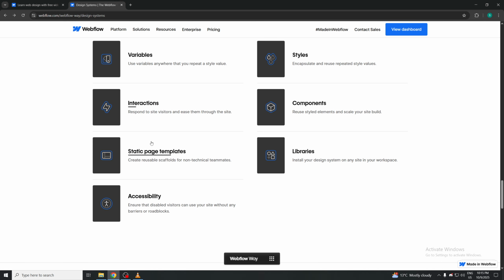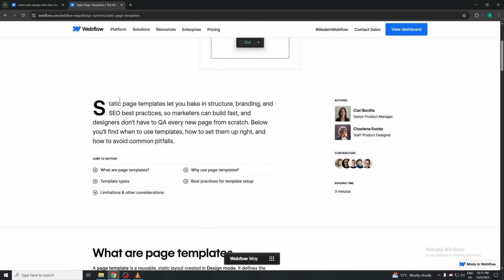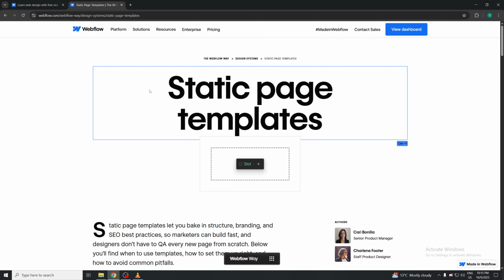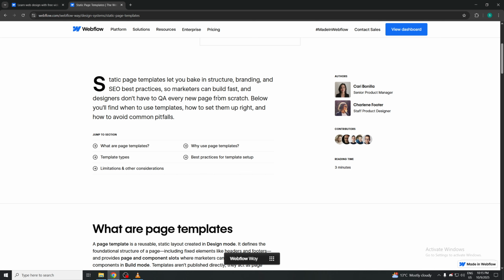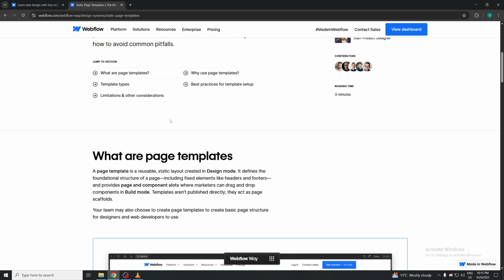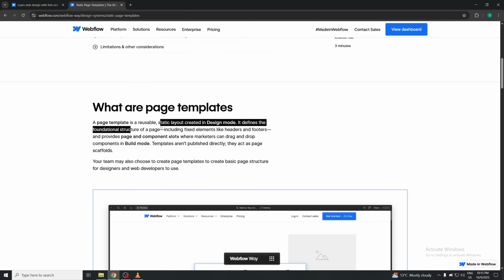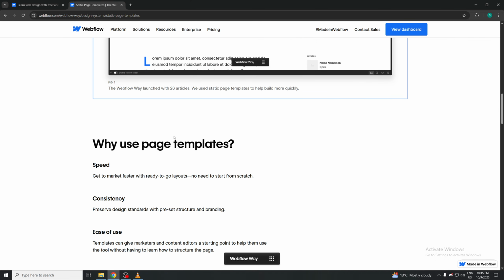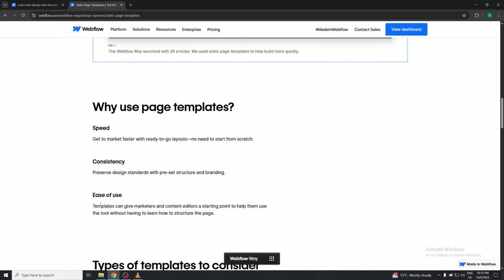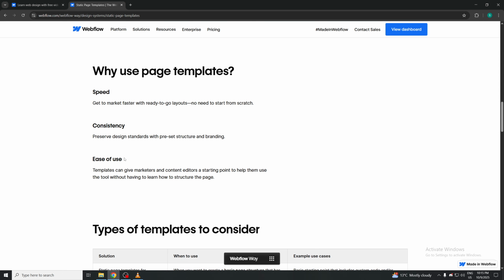Amazing. Static page templates. When you build your static page templates, this will speed up the process of building the sites. Everything should be reusable. Why use page templates? Speed, consistency, and ease of use. And this is what we need.